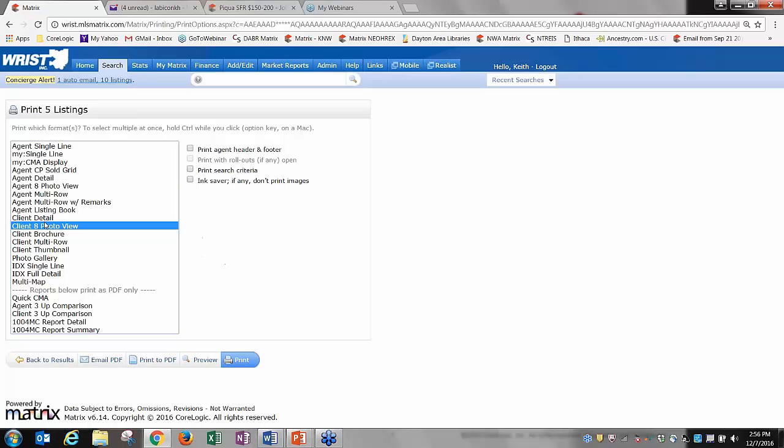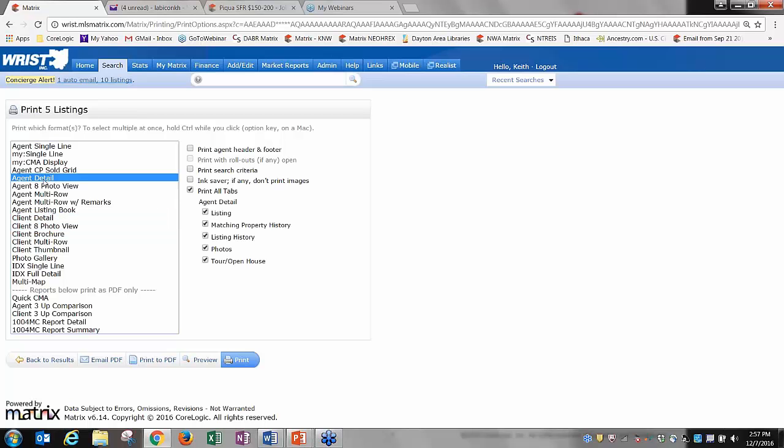If I pick the client detail, you notice it's not there, but if I pick the agent detail, now it's all there, and I have to unselect all those, unless I want them, okay? So that is something we know about and we need to fix.